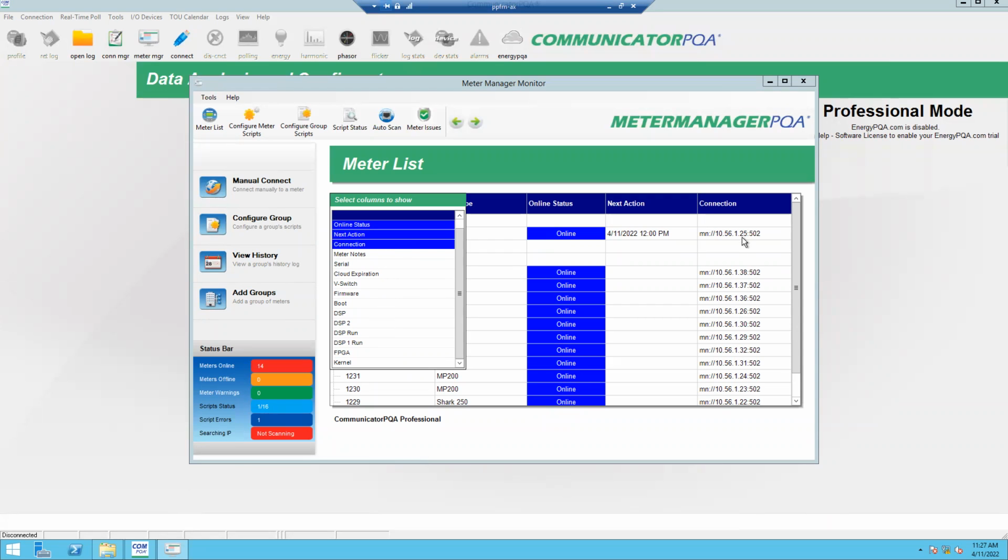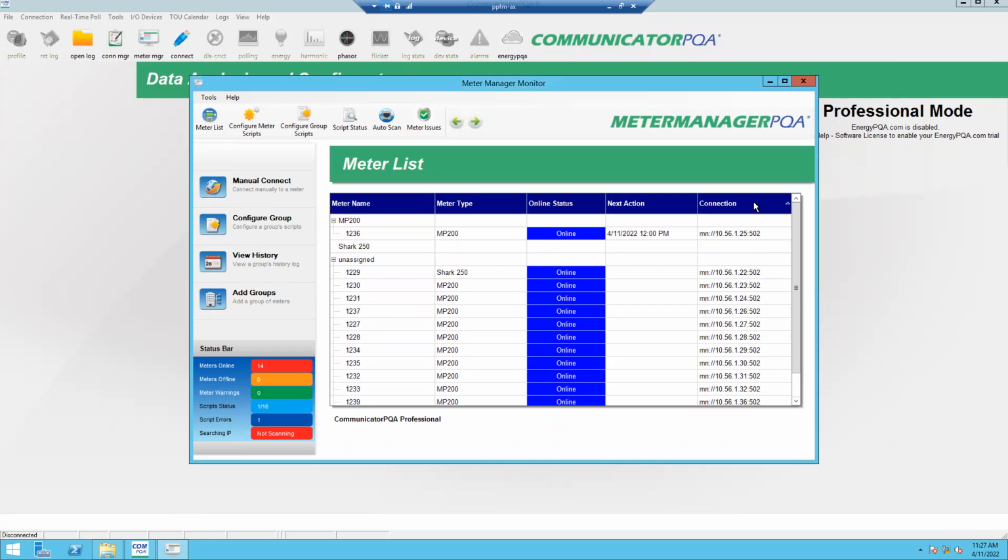Connection. Oh, there you go. Yeah. And we didn't need the colon 502, by the way. It didn't pick them up without that. Oh, good. Okay. Yeah, I just saw one of the instruction sheets.